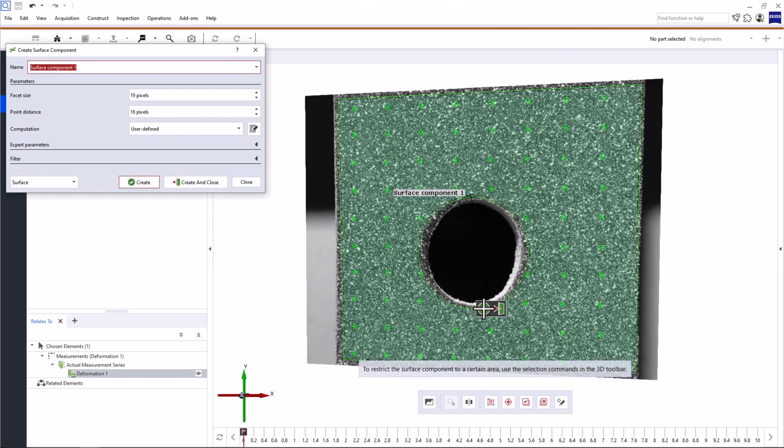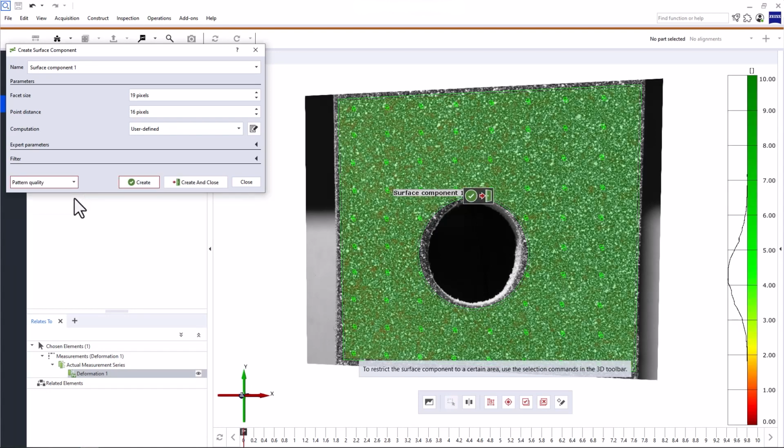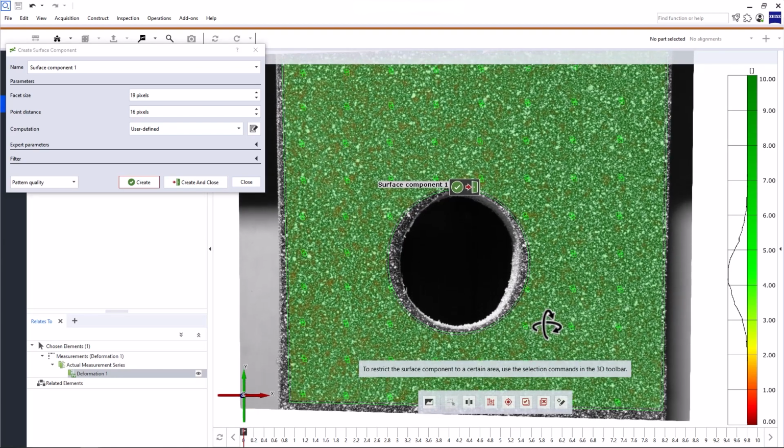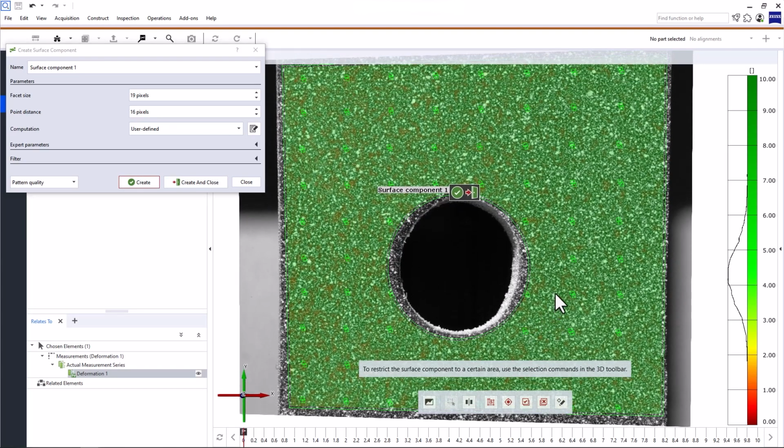Now we can check the pattern quality. To do that, select Pattern Quality in the drop-down list on the bottom left. Now, if everything is green, that means the pattern quality is good. Yellow areas indicate a diminished pattern quality, and in red areas, the pattern quality is too poor to compute facets.